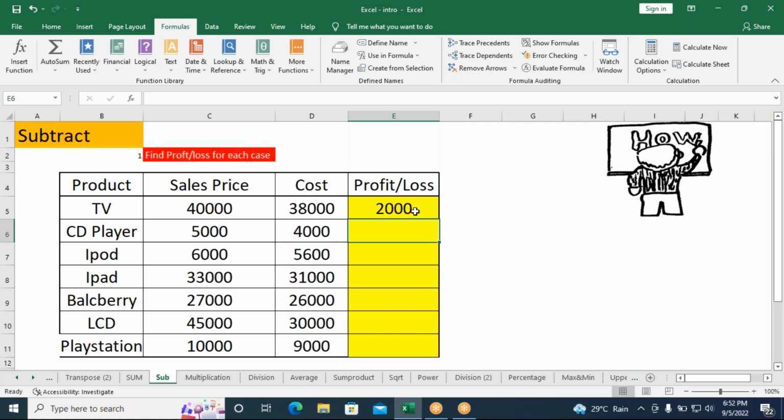I'll explain once again how to apply the subtraction using the minus sign. Equal to sales price minus cost. Enter. Once I have done the calculation, in the right hand side corner you can see the fill handle. Once I click on this, it will automatically calculate and fill the range, till the last one. So this is one way.